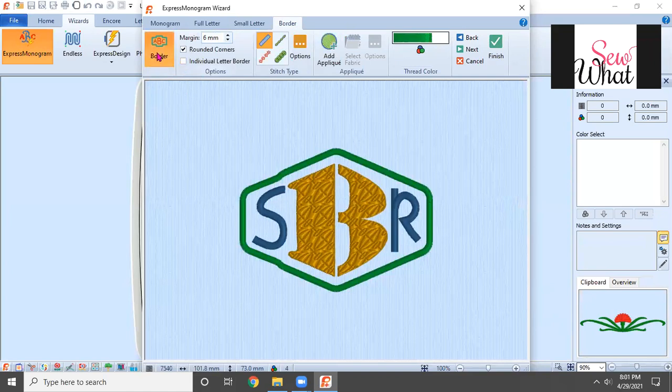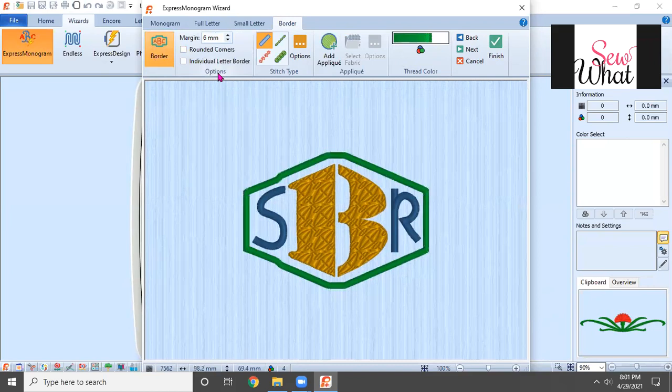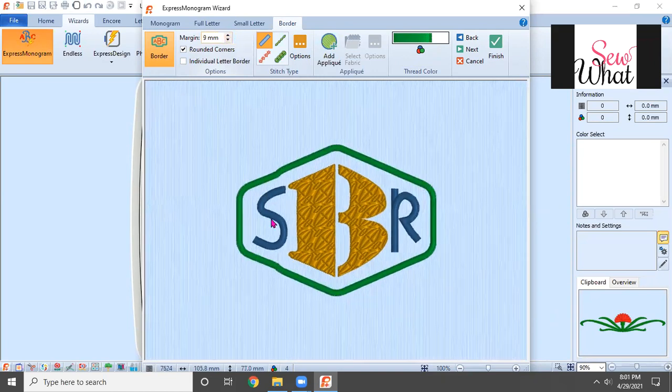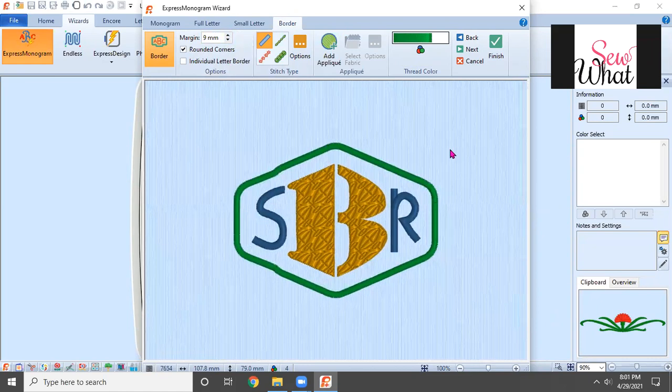If I put the border back on, do I want the corners to be rounded or do I want them to be sharp? Well, that's worse. Rounded worked better. How much margin do I want outside my letters? And I would bet that there's a point where my margin probably smooths out that bump a little bit more.